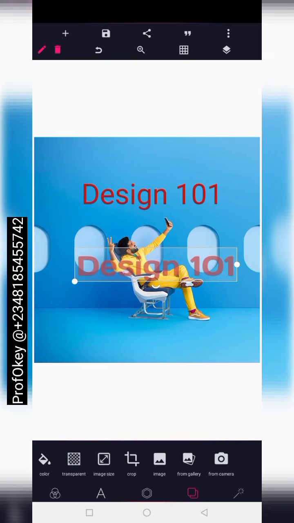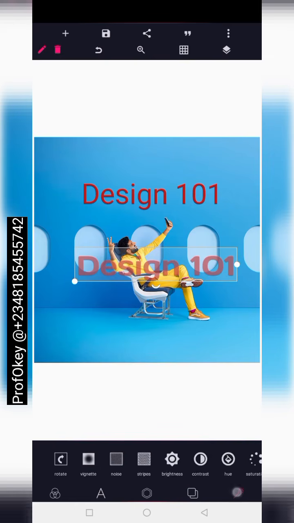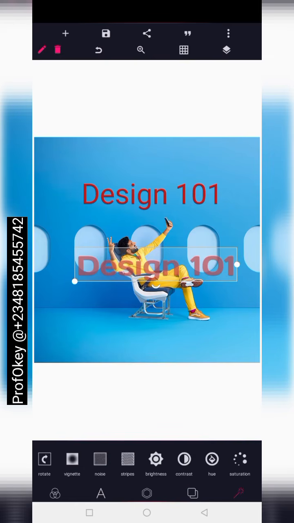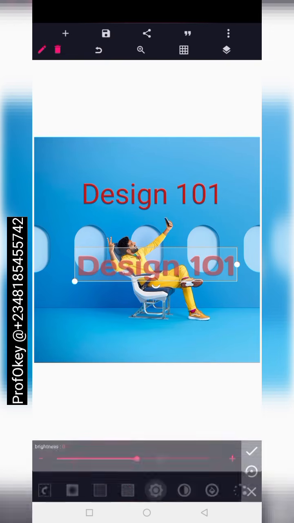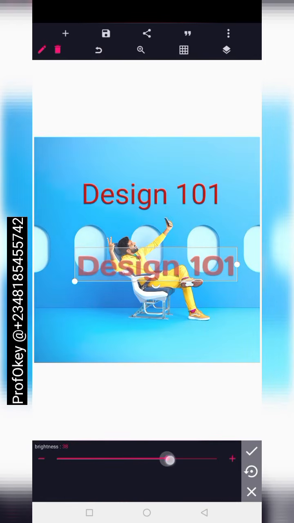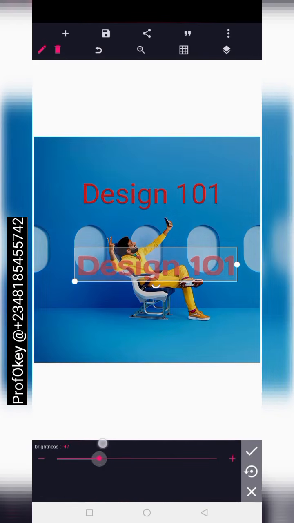This last one, tap on it. This one is used to adjust the background, not your text, not your image, not your shape, but the background you are choosing. So if you want to increase the brightness of this background, tap on brightness. See, you can increase the brightness, you can decrease it.